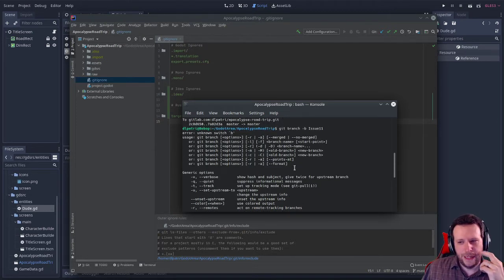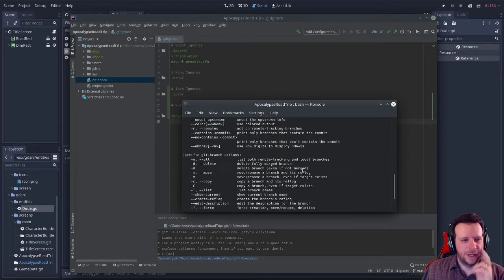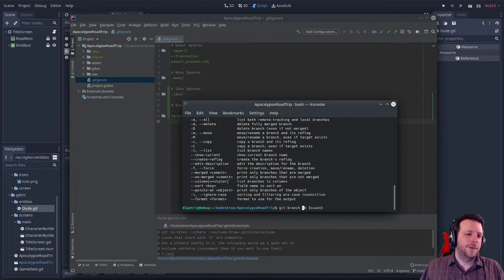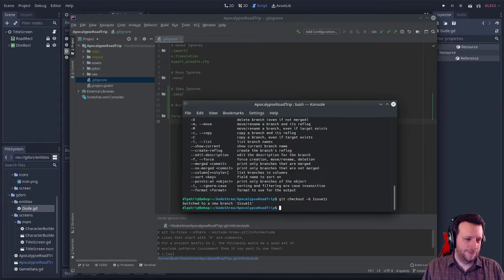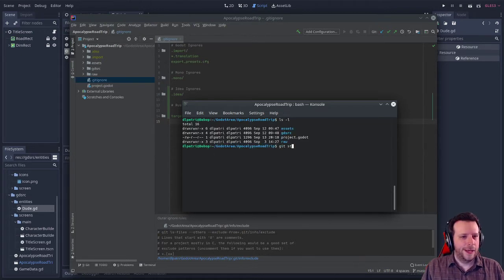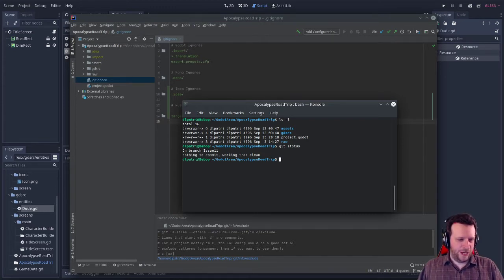Unknown switch B. Did I mess something up? Yeah, we did. Because I'm a dummy. I can't read too good. There we go. Alright, we did it, guys. We're on branch issue 11. Nothing to commit, working tree clean.